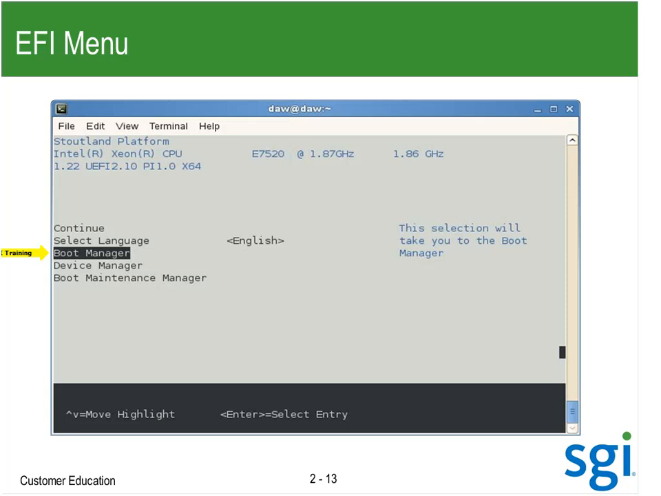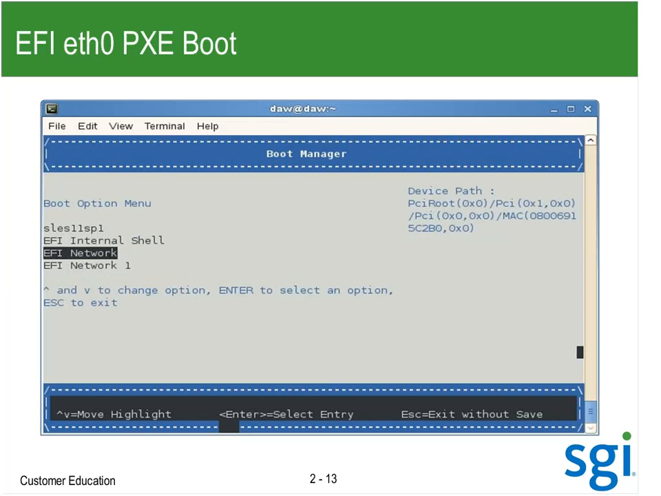If I drop into the device manager, that's your BIOS. If I drop into the device manager, I can set my BIOS clock. I can turn hyperthreads off. There are a variety of things that can be done at the BIOS level. And tomorrow we'll get into the boot maintenance manager. So I'm just going to drop into the boot manager, and then I've got all these boot options.